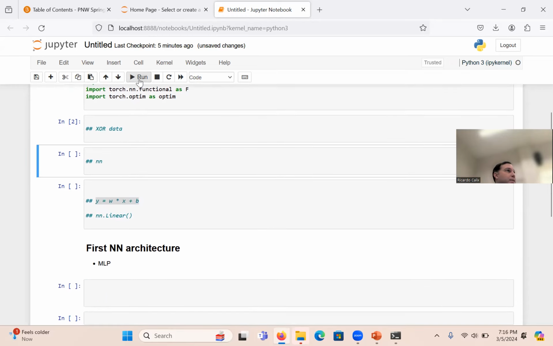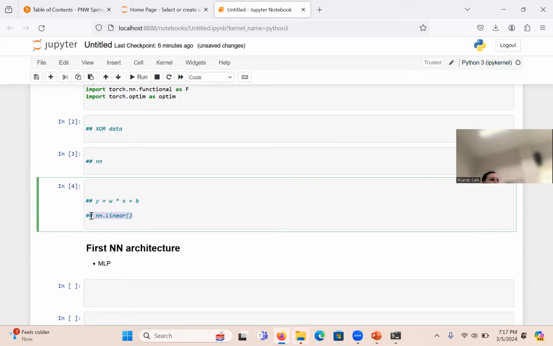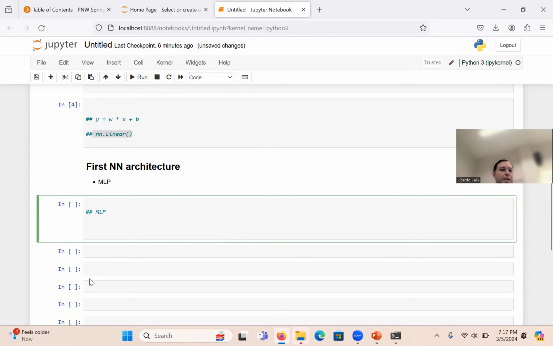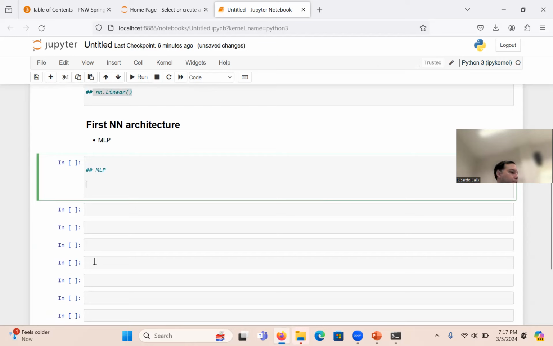Remember, we still need to bring in the XOR data. But the first thing I want to show you is the connection between what we just did, which was the matrix multiplication, matmul, and how we define that in our code. This is critical, I think, in my opinion. And so I want to do that first. All right, so let's build a multi-layer perceptron. So I'm going to add a comment here, MLP. Remember, an MLP has an input layer, a hidden layer, and an output layer.